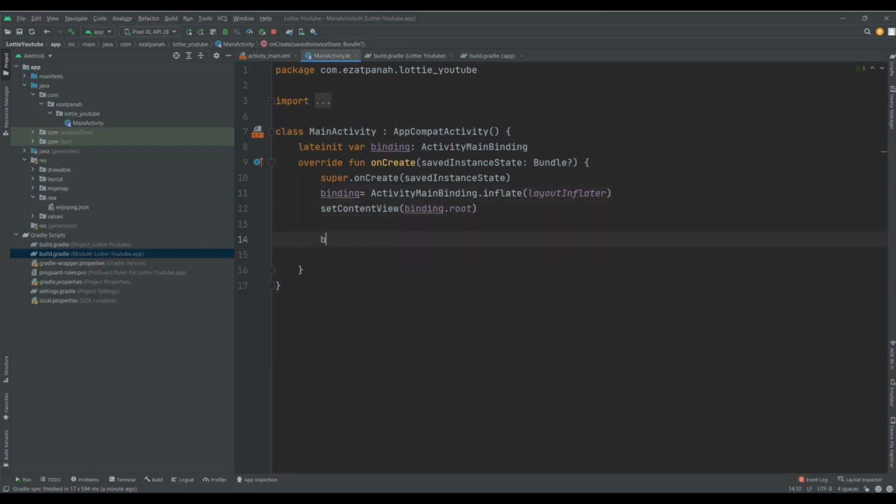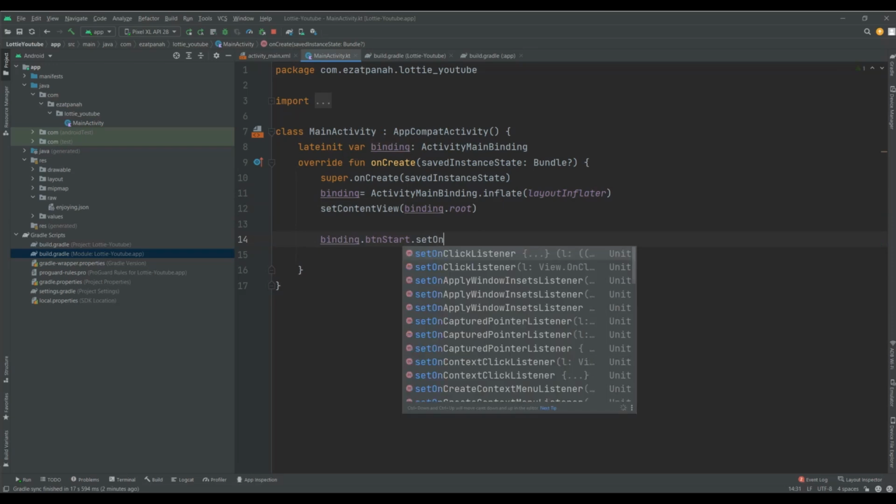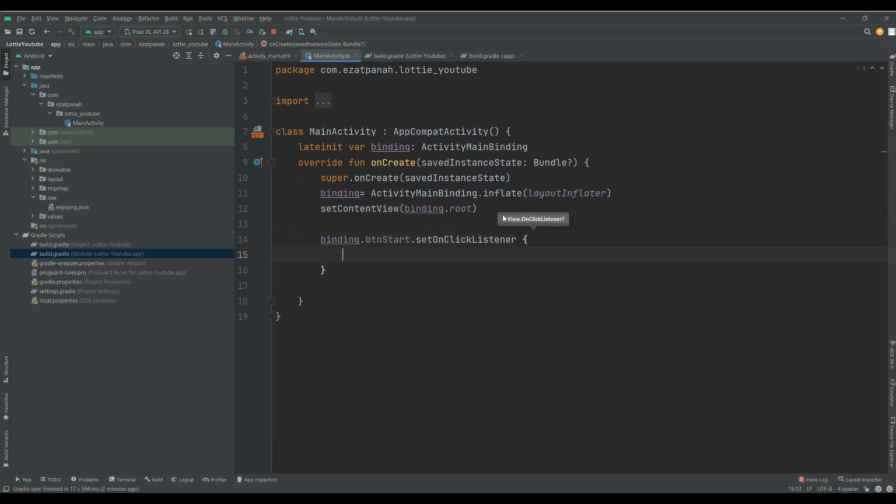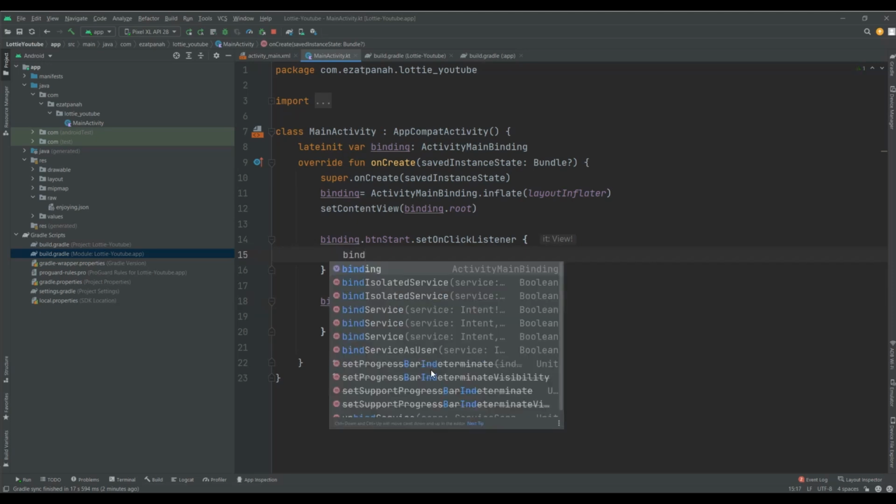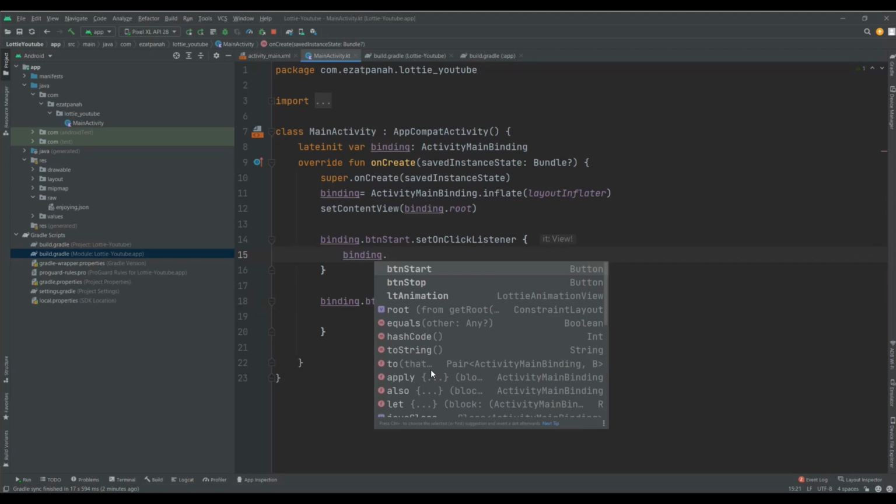Okay, let's define our buttons here. Yes, set a click listener for my start button. Also, I can copy that for saving time for my other button. And the code related to controlling our Lottie file is so simple.